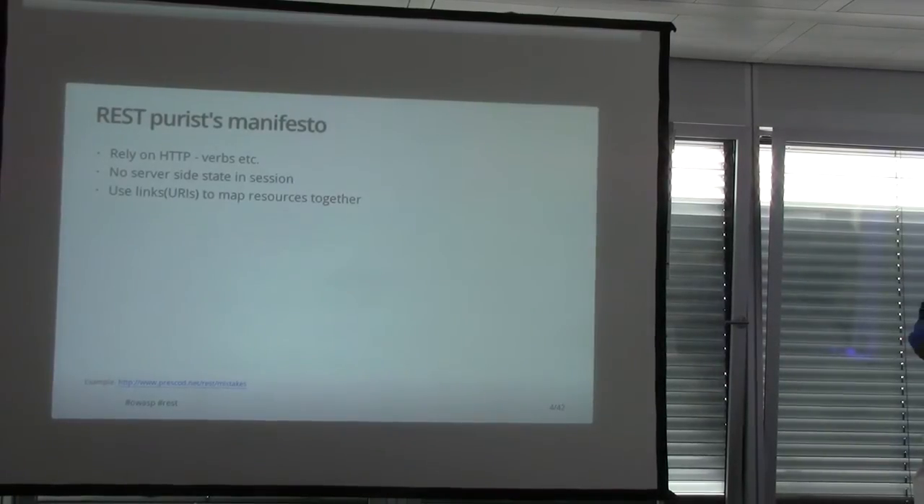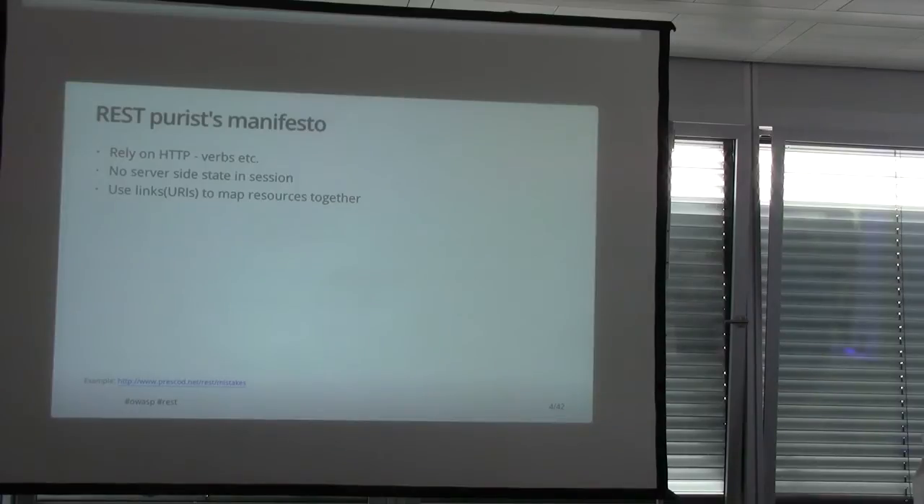You use links to map things together. So any resource has a certain URI. You're not building the URIs yourself as a user of the API. You get URLs for everything, and everything should have a URI. So you don't have a user with an ID of one. You have a user with a URL instead. That's the unique ID of that user, for instance. And you have no server-side state in session, because that's really important.